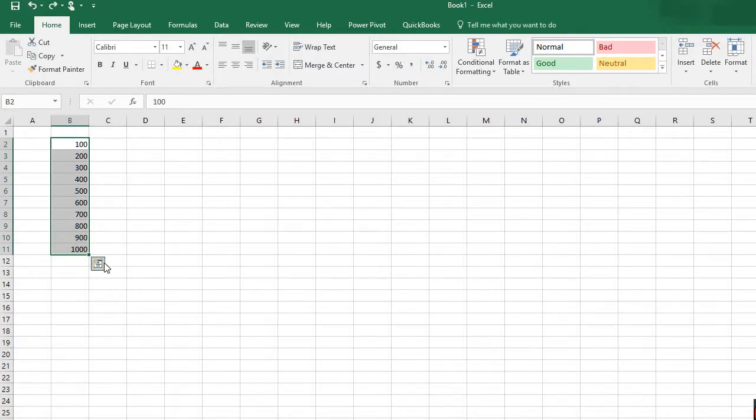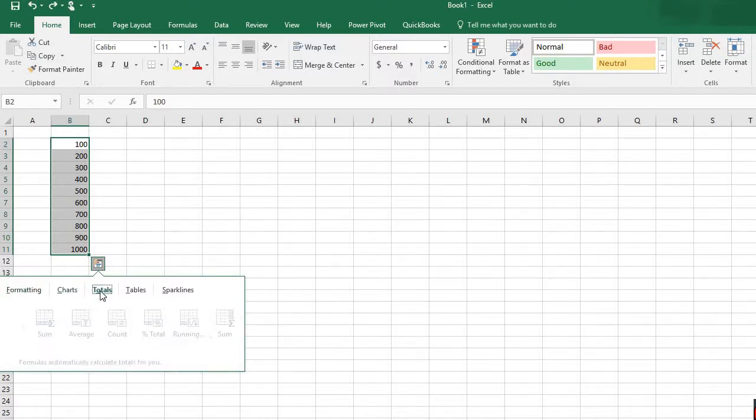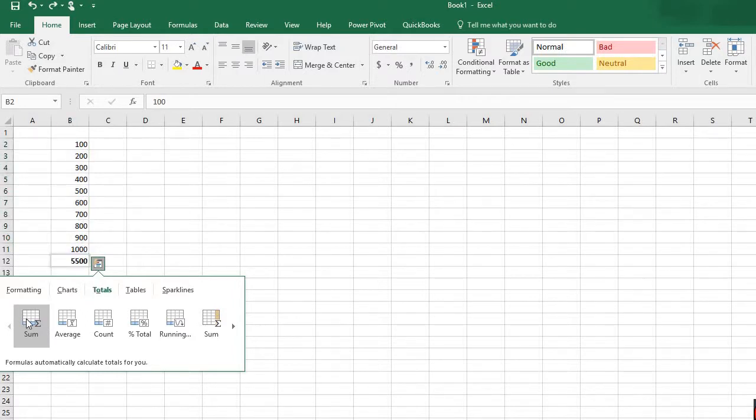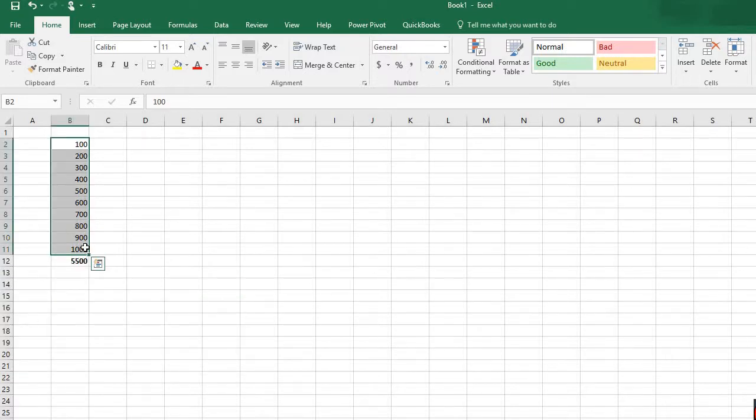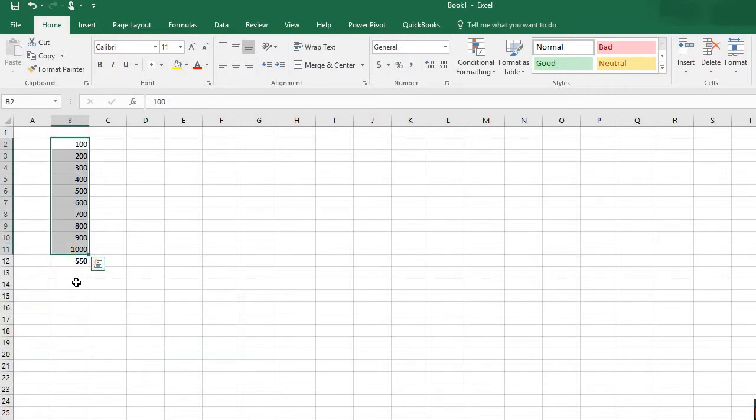Now let's go back, click quick analysis one more time. Let's go to totals at the top here. Right, let's say you want to sum, get the total for the column. You just click this, the total. That's 5,500 is the total, right? Click the quick analysis toolbar again, go to totals. Let's say you want to get the average, you just click average. 550 is the average of all these numbers here.